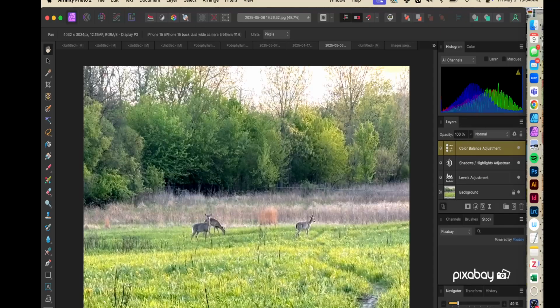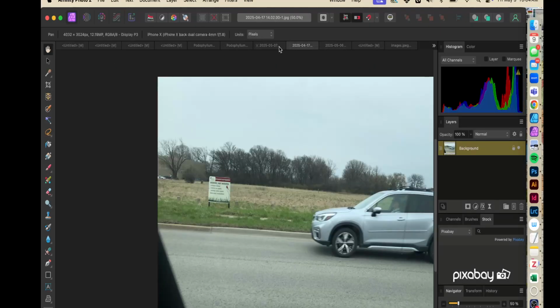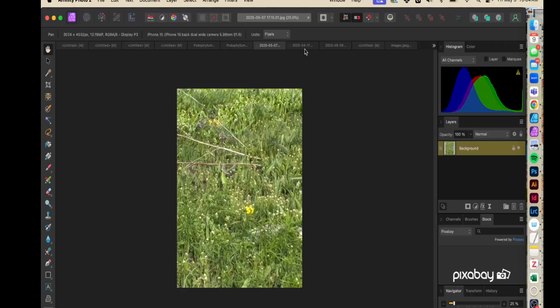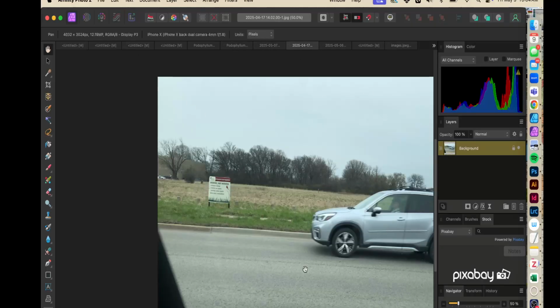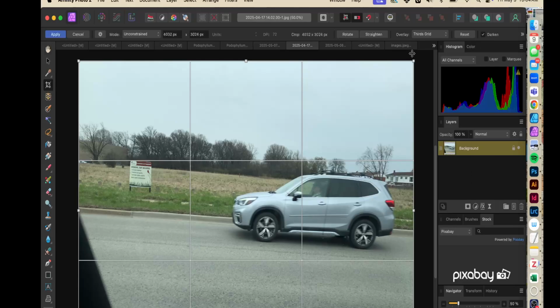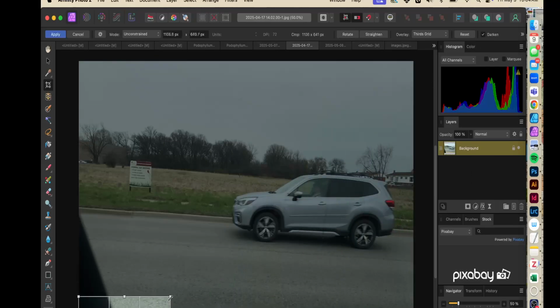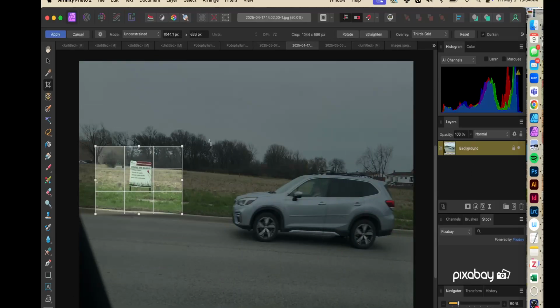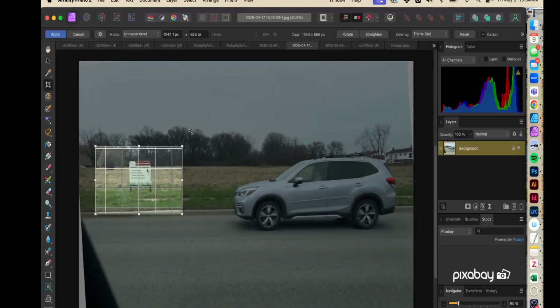One of the things, oh, here's a good example, right? This is a photo I took on a rainy day in my car while driving, and all I wanted was this Forest Preserve County sign.